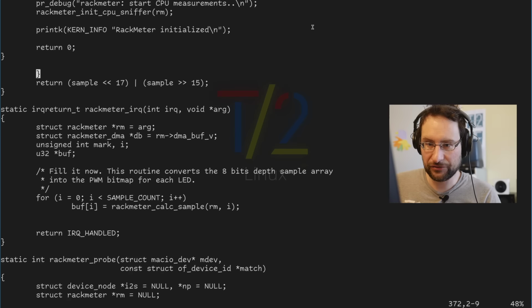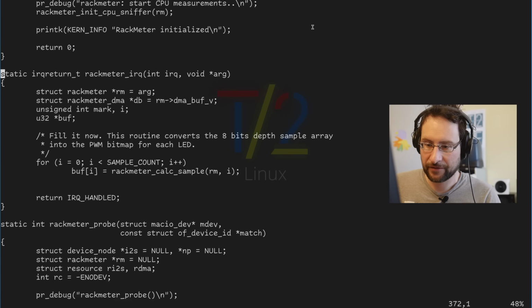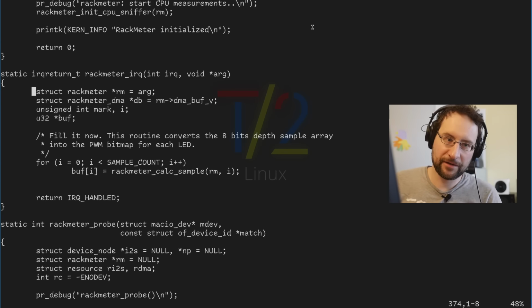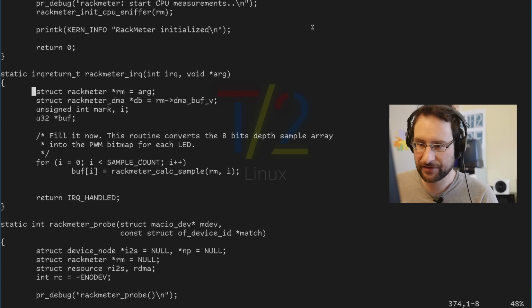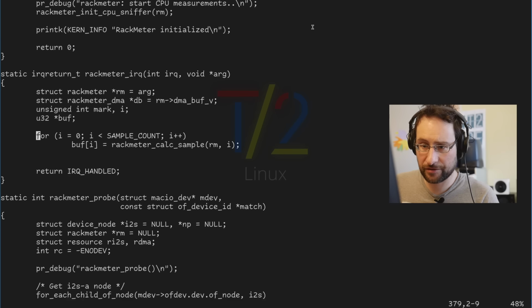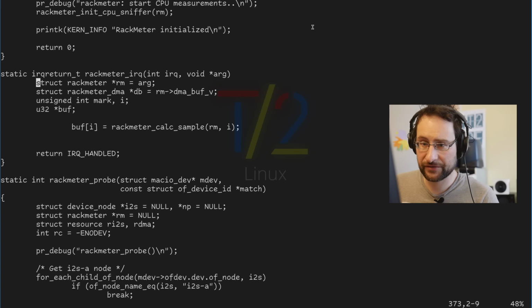Anyway, so we don't do fancy stuff here. Also, if you want to implement Benjamin Herrenschmidt's pulse width modulation audio stuff for the G5 racks, be my guest and implement pulse width modulation stuff here. So 8-bit def sample array into each bitmap, we don't need all of this.